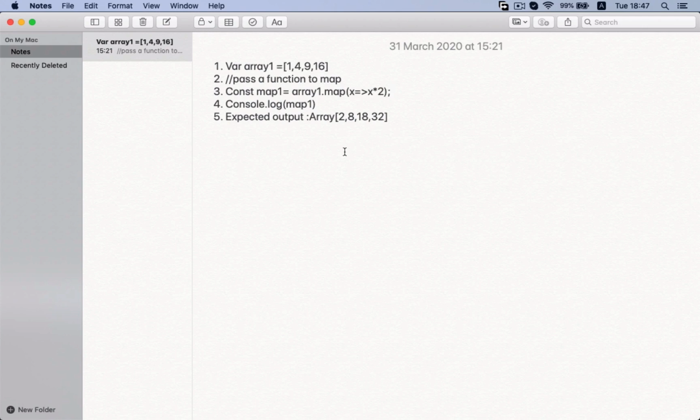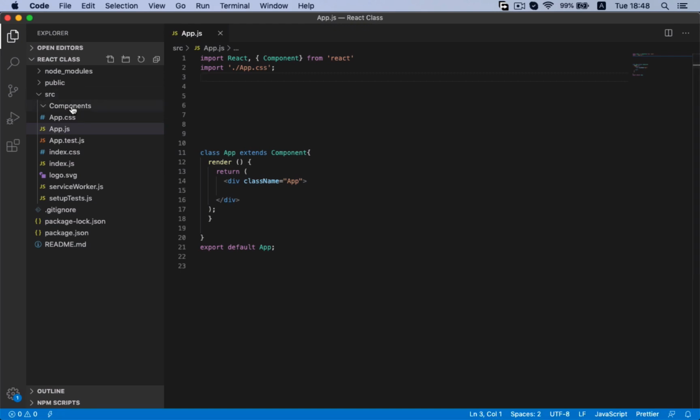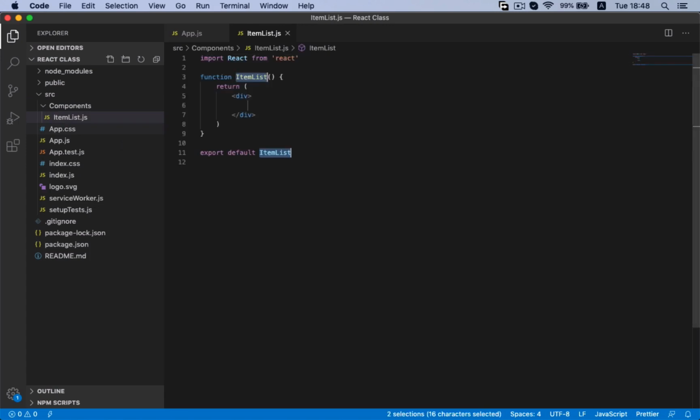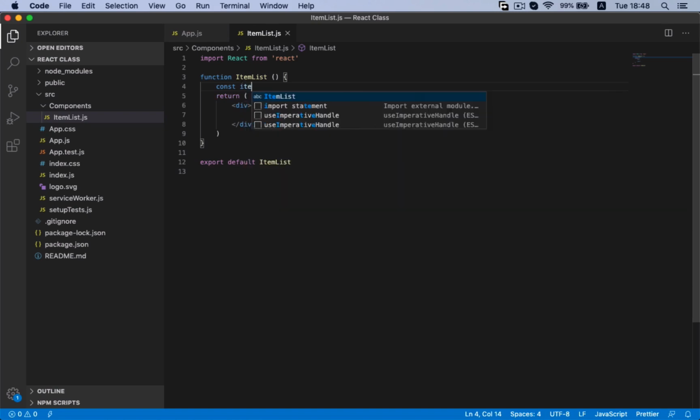How does it work? Let us get inside our VS Code. Now in VS Code here, we are going to create a file inside of components, and this file will be itemlist.js. This will be a functional component since we don't use state, so I will use my snippet rfce. Then inside here, I'm going to have a constant of items. These items will be an array.